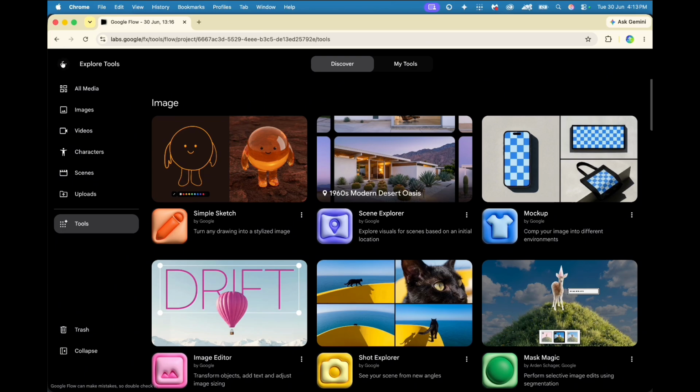You can just go to labs.google/fx. Then you can just start with it, and you can get started right now. Even if you are watching this video, you can also follow along and create your own AI video.